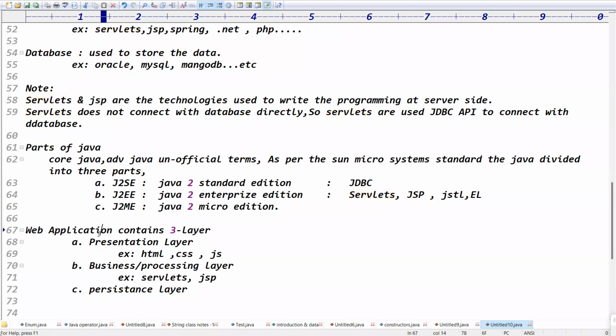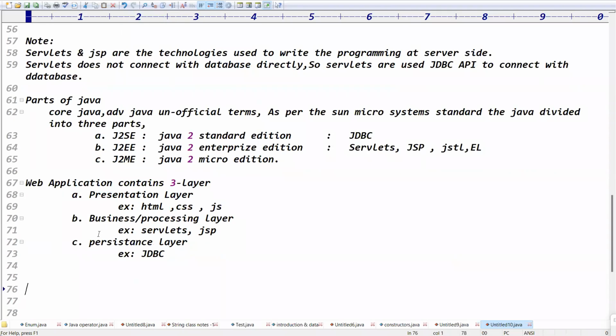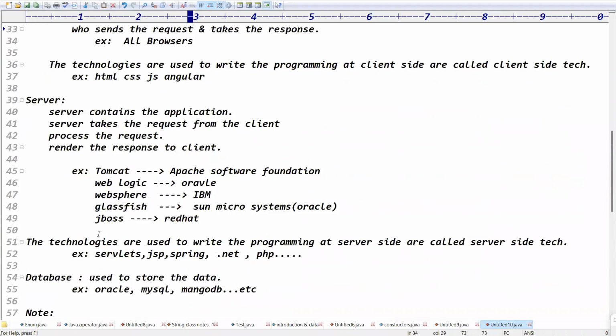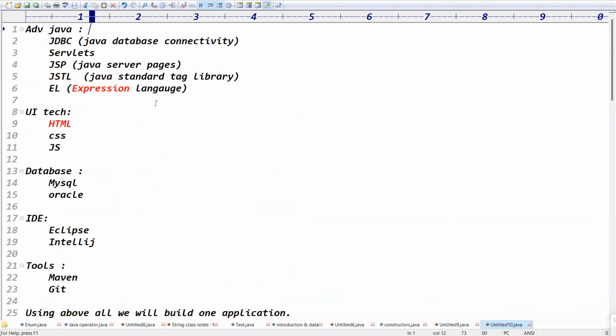So for a web application, think in your mind: client, server, database. How many layers are there? Three layers. One is the presentation layer, the second one is the business layer, the third one is the persistence layer. For the persistence layer, we will use JDBC. That is a web application. Web application follows three layers, right? Is it clear now? Yes.